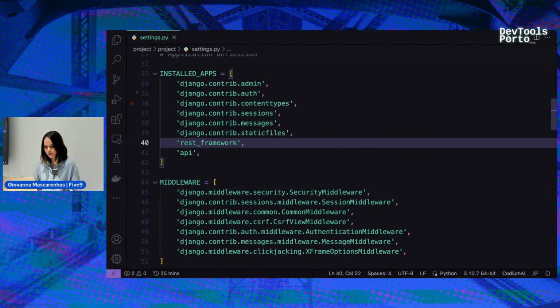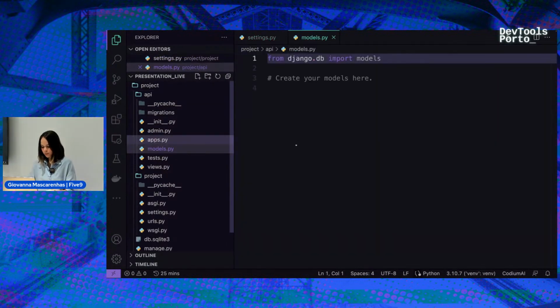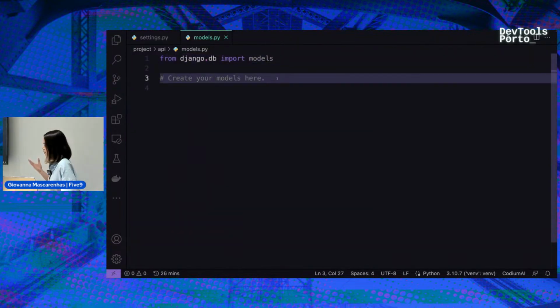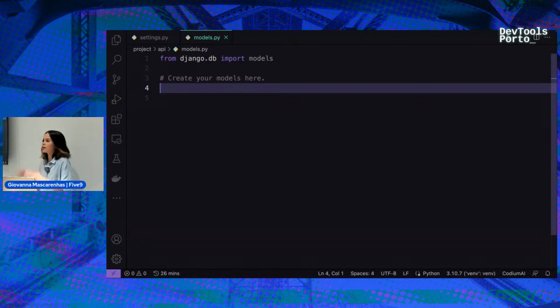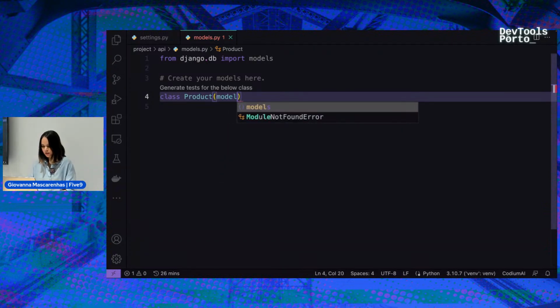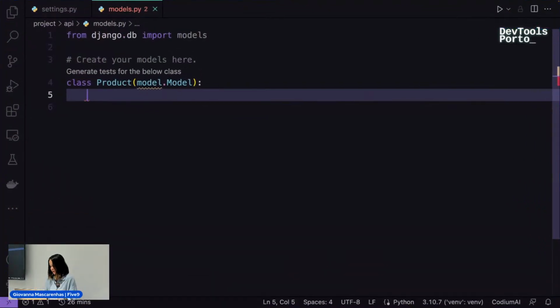To do that, we'll go to our models. Here we're going to create all the things that are going to interact with the database. We create a class in Python. To create a class, you just write class Product, with models.Model. Our product table is going to have a product name.